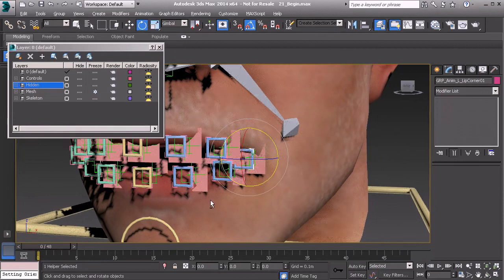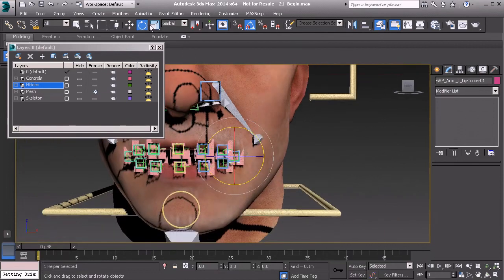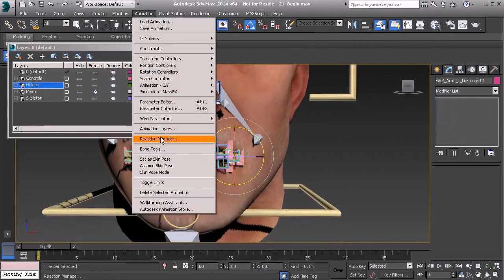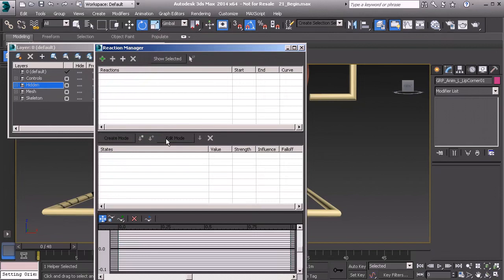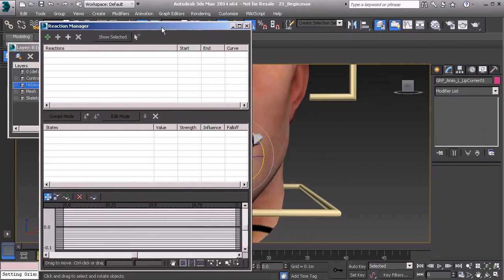All right, so knowing that, it's now time to work with the reaction manager. Now, if we were to go to animation and take a look closer to the bottom of our list, right underneath animation layers, you'll find the reaction manager. Now, when we first look at this, it looks quite daunting, but it's actually really fun to use once you get the hang of it. So let's say we go ahead and begin.